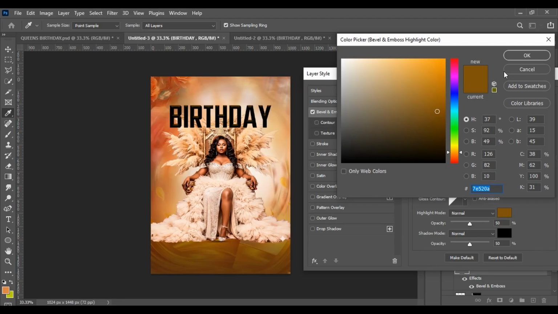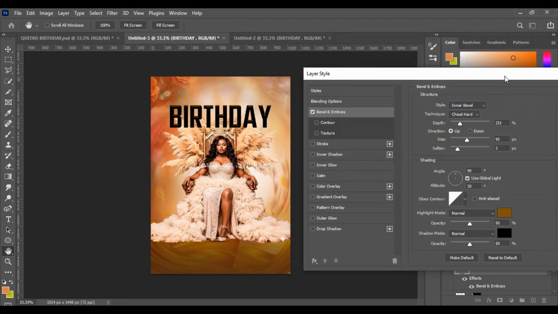So you set all of these things to, as you can see, once I unclick on the bevel and emboss, you can see what's happening to the image. When I click it back, you can see what's happening. So a little change, but with more effects that we are adding, you're going to see things would happen.